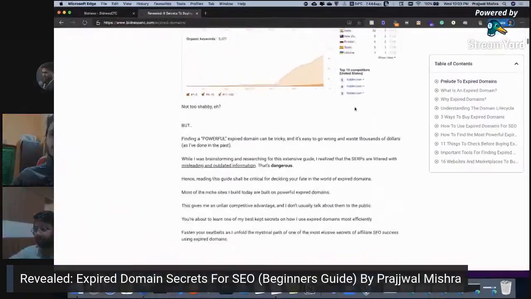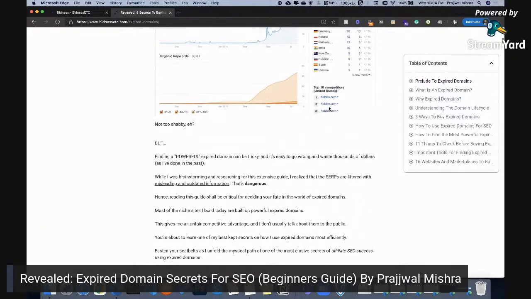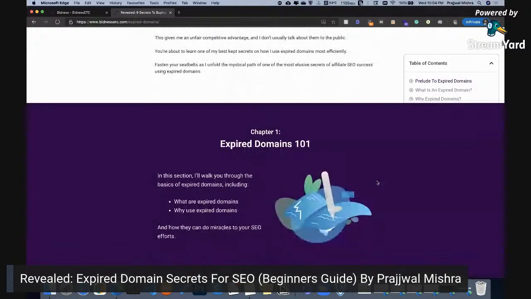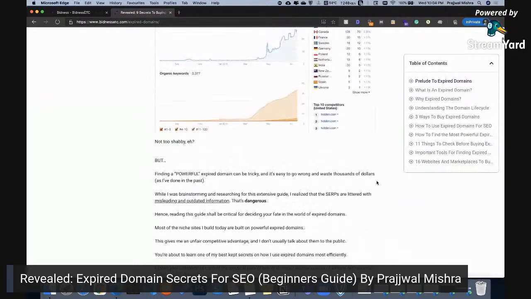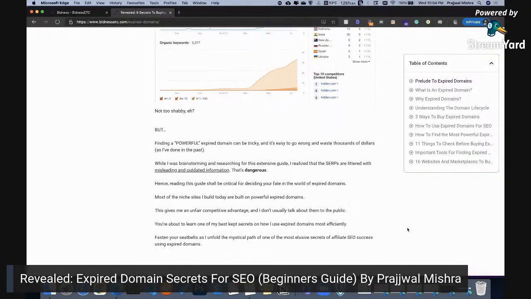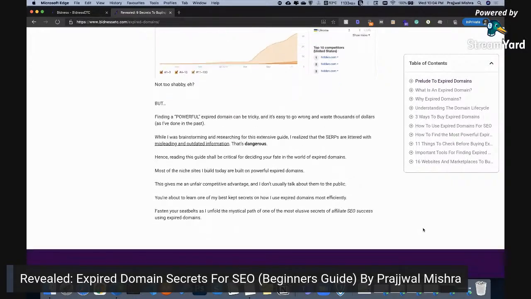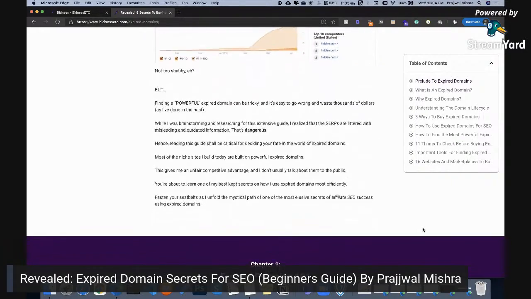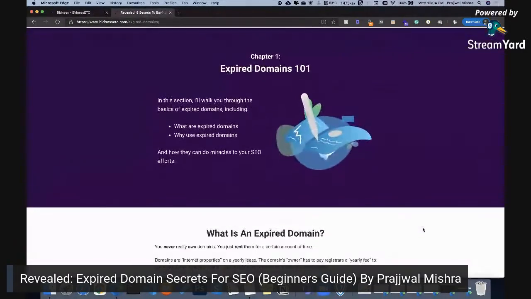So, I'll start directly with this. Why do I use expired domains and not fresh domains? First and foremost thing is that it eases my off-page SEO efforts. When I was researching for this guide and trying to find out what good guides are available for learning about expired domains, I found out that most of the guides are already outdated, and a lot of things are misleading.